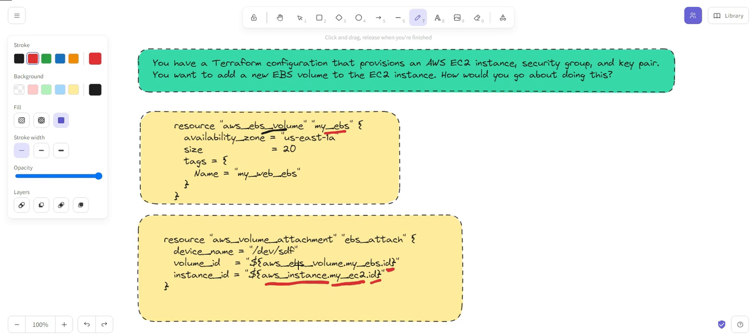So in this example, the EBS volume is attached to the EC2 instance, and this is the ID we are providing along with the device name. Now it's time to apply the changes. After defining the EBS volume and attaching it to the EC2 instance, apply your Terraform changes with the terraform apply command. This will provision a new EBS volume and attach it to the EC2 instance.